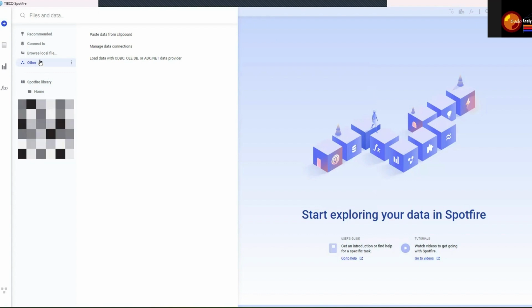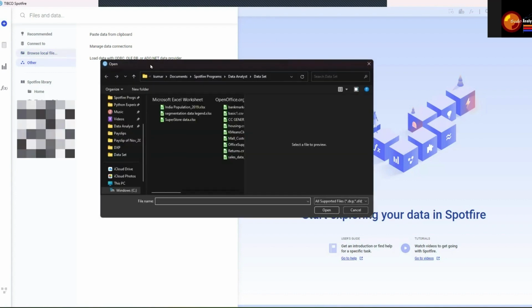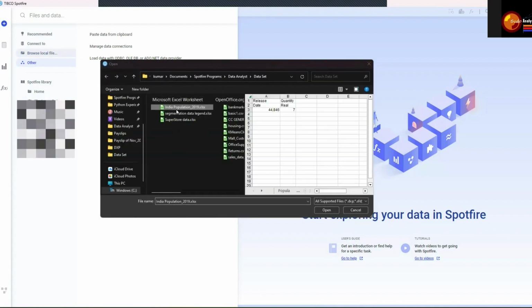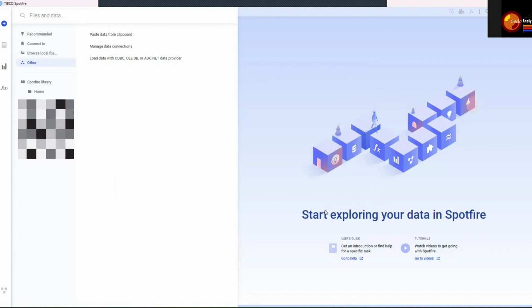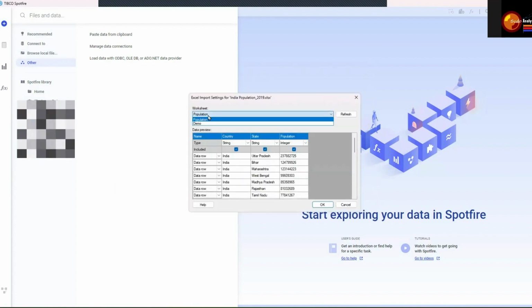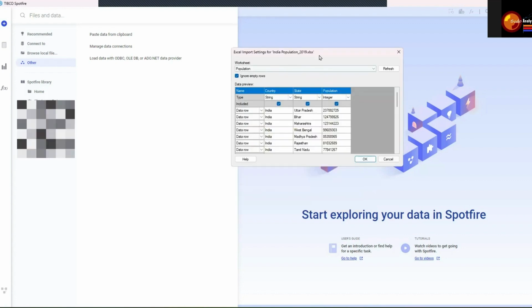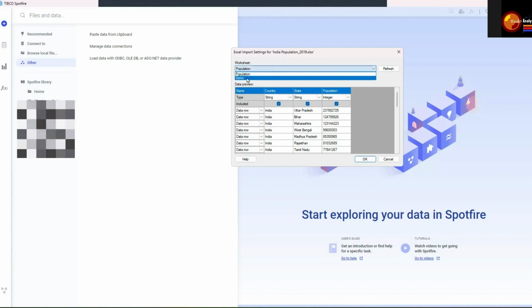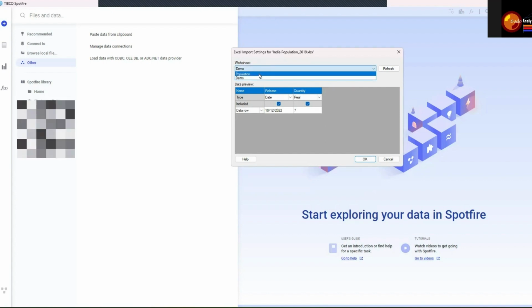Okay, so we are coming back to browse local file. Let's say I'm opening a sample file, India population 2019. This is an open data set available from the Aadhaar database. And there we get this kind of dialog. This particular dialog is called the import settings dialog. For every single file type or data source type, the import dialog will be separately prompted in front of us. In case of Excel, we get the option to choose the worksheet we are going to use.